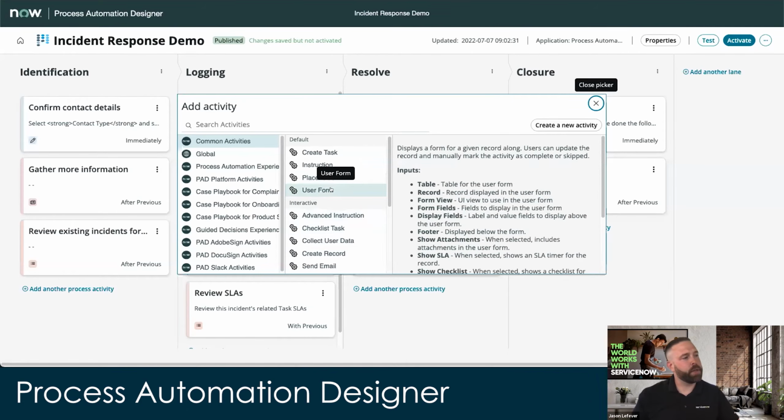Some of the others include user forms. So if we want to present certain fields to a user so that they can enter information about our incident or our case at a particular point in the process, we can configure which fields are displayed and allow the user to update information and progress the process. And as Lisa mentioned, if we update information in the playbook card, it will simultaneously update those properties in the incident itself, and vice versa.